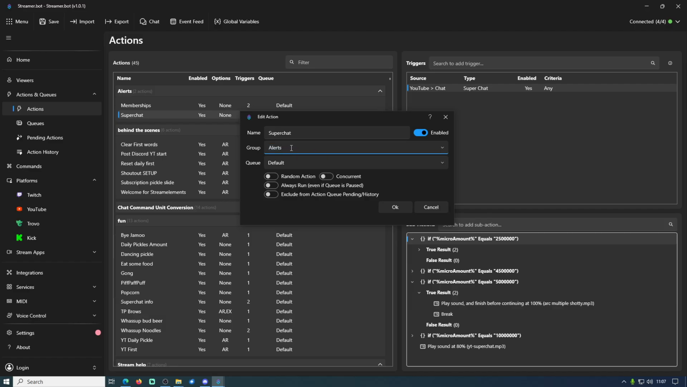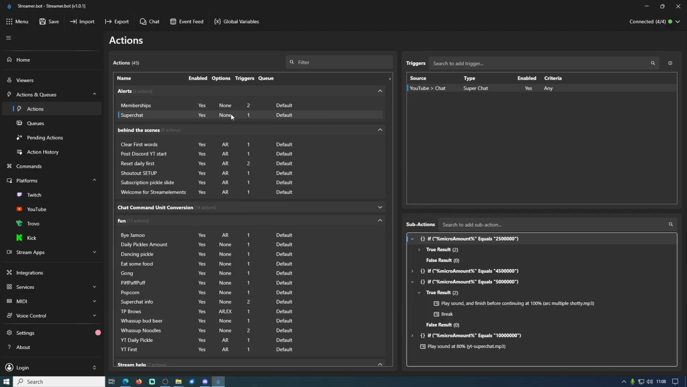If you want to type something new, you can't select it from the drop-down box, so just type in there and once you click OK, it will add it as a new group. Make sure the queue is default and these are all off. And of course, importantly, make sure this is enabled. The default is on, but just in case something went wrong, just make sure that that is enabled. Once you're done, just click the OK.